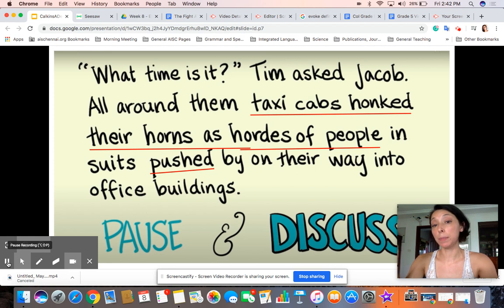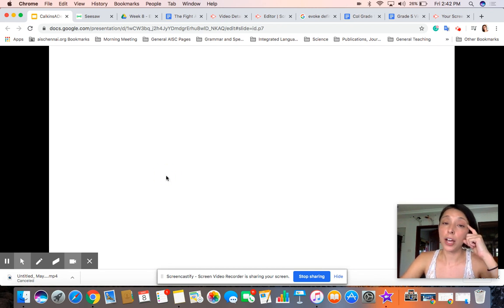Let me think about this specific language that the author chose. What image is it evoking or bringing up in my mind? What is it suggesting or saying about the mood of the setting? And I wonder how that mood is affecting or could affect the characters in this setting. Let's take a look at how I've thought and written about this portion of text.